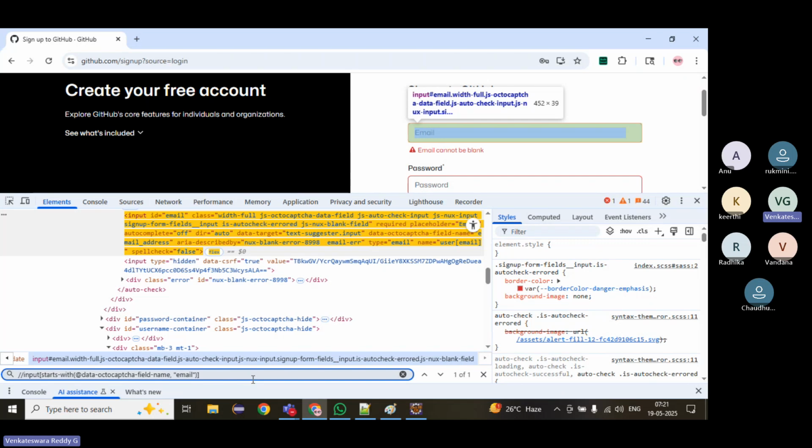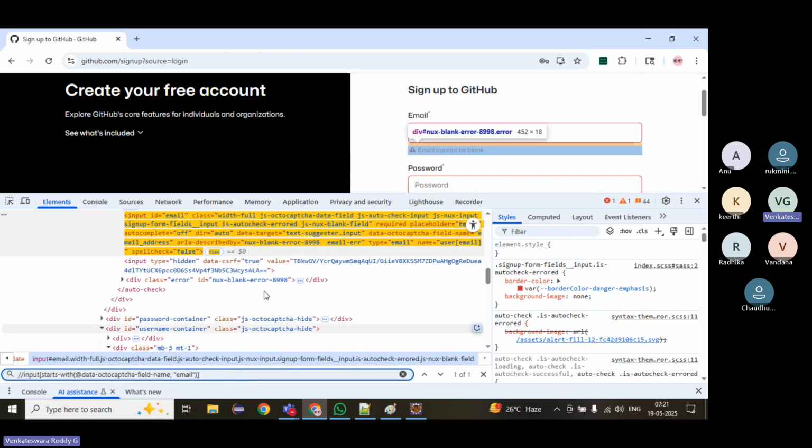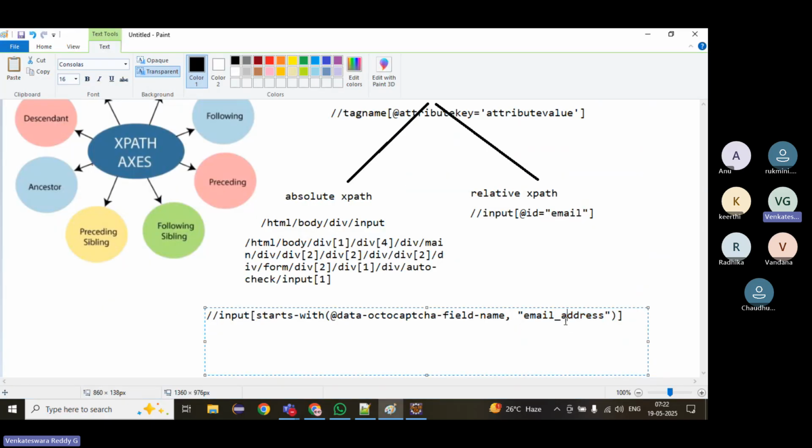Right, we can use email. In any scenario where we want to identify dynamic locators, suppose the end portion is changing dynamically, but the starting prefix is constant. In those cases, we will go for the starts-with function. For starts-with, we have to give the attribute key and then the starting word of it.